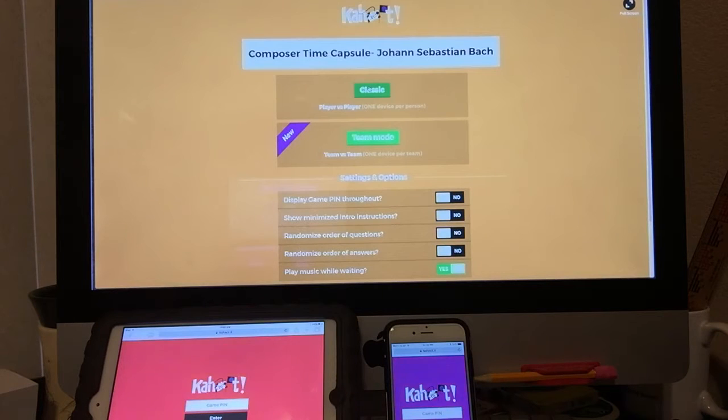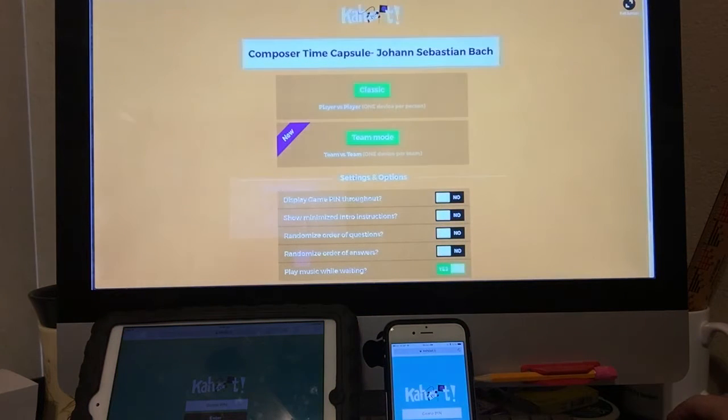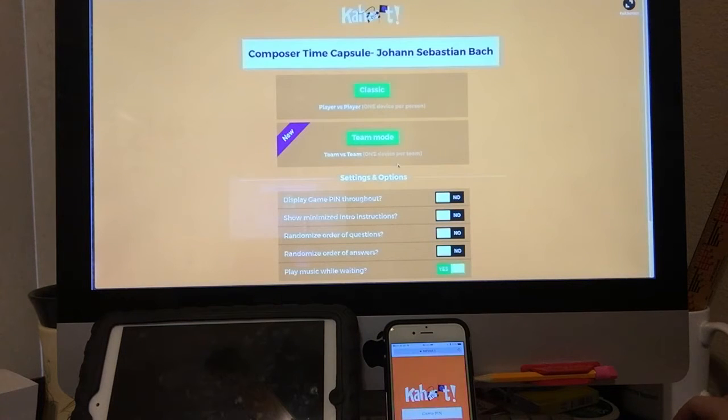So I thought I'd show you what happens on the student's end when they play a Kahoot. There are two options. You can do a classic option or a team mode option. Classic is player versus player, which means one device per person. Devices could be anything that's connected to the internet, so it could be an iPad, tablet, phone, anything, as long as it has internet. And then team mode, if you don't have one device per person, I would recommend splitting them up in teams and doing team versus team, which just means one device per team. So that's really nice to have that option.